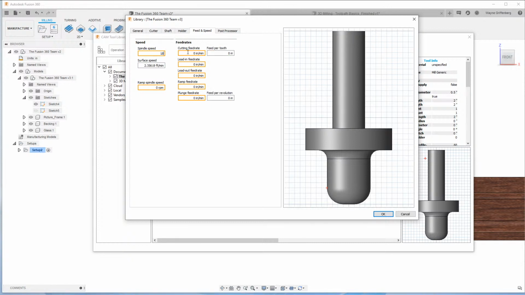Let's say I'm going to run this at 18,000 RPM, which is kind of fast, but we're going to do it anyway. And let's say our ramp speed is going to be something like 5 grand, and we're going to put in, let's say, 100 inches per minute. So in here we can start to populate the tools. Now don't take these verbatim. I didn't select a specific material, right?